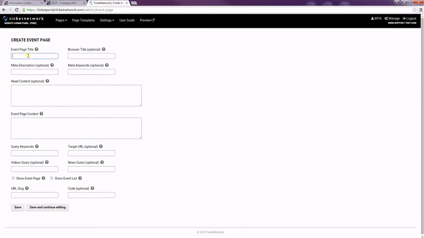Alright, the title for my page is going to be Bob Dylan. The browser title is what shows up in the top of the tab. So as you can see here, it says Ticket Network on the admin panel. For a Bob Dylan page, I'd like for it to say Bob Dylan Tickets. The meta description is what will show on search engines, and also the meta keywords are keywords for search engines. I'm going to skip these for our purposes today, as they're completely optional, but feel free to add any meta description to your pages.